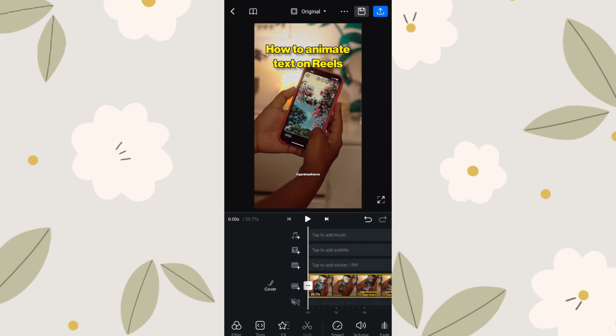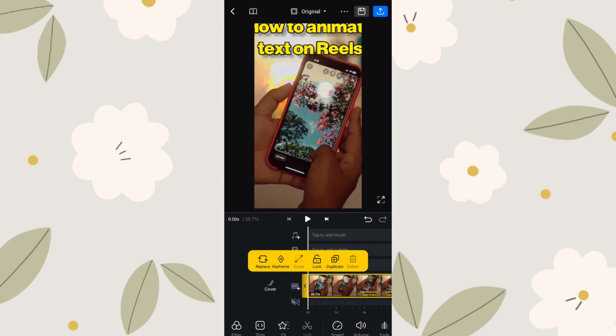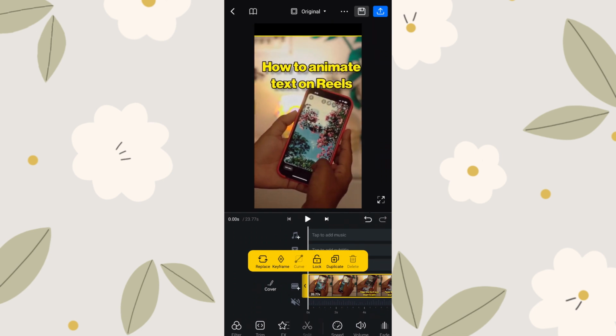You can see there is a text below on the reels, so I want to remove the text. So first you have to resize the reels. Tap on the reels, then zoom it and resize it. Now you can see the text has been hidden.